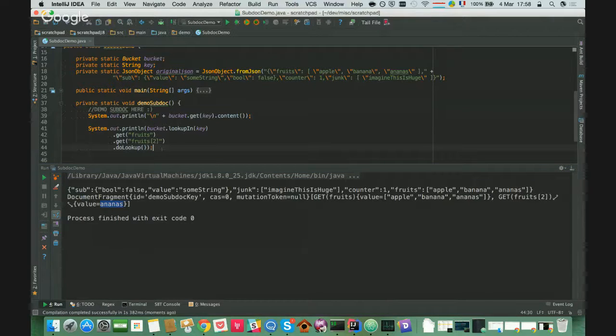So that's lookup. And keep in mind, we only transmitted these small parts of the document when doing that. We didn't transmit back and forth the huge array of junk. We saved a lot of bandwidth doing that with a huge document.